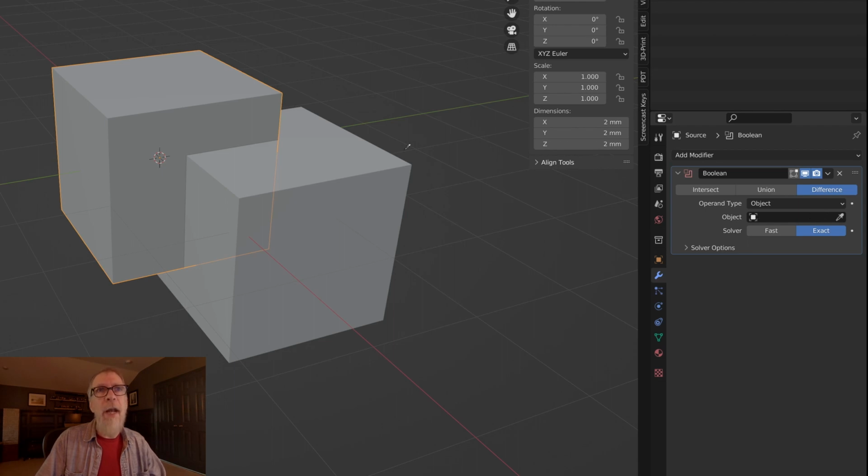And just select that. Now we can just hover over the target object and select it. And now it has selected it in the object. Okay. All right, so fast and exact, it's just the way the math is applied. So for this simple scenario, I wouldn't worry about it.